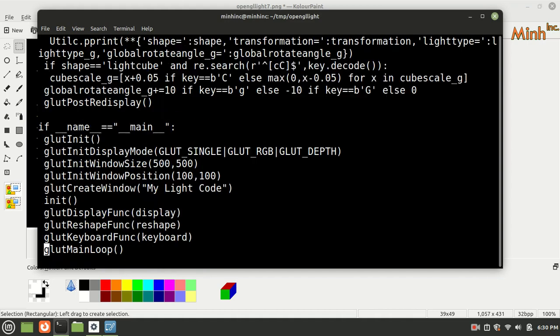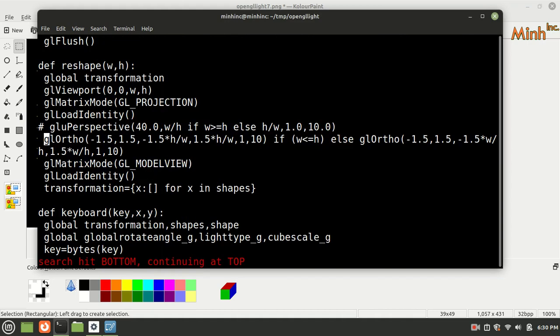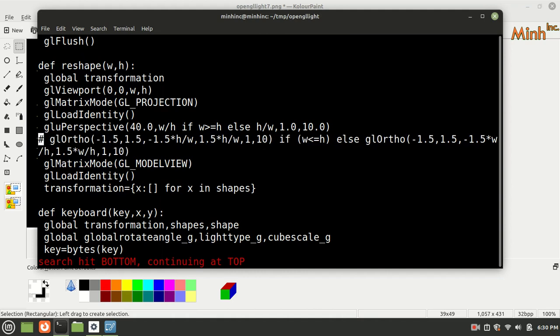I'll recheck what the condition is. Okay, so we'll use GL perspective and comment out the GL ortho. So that is the idea.